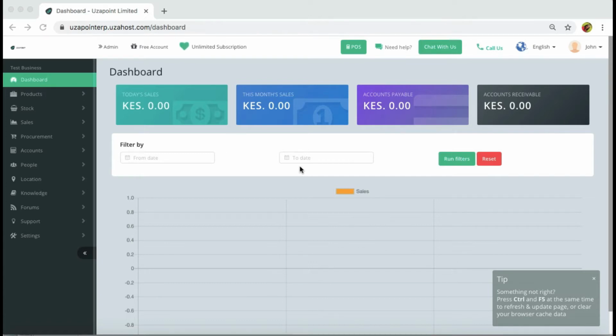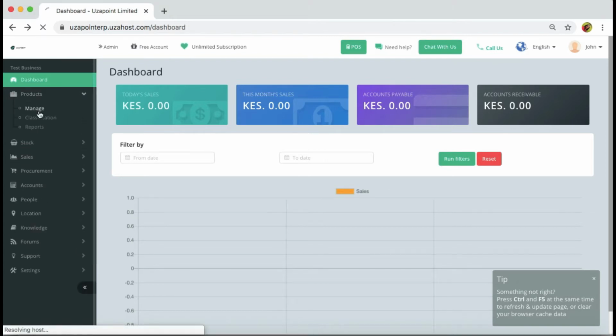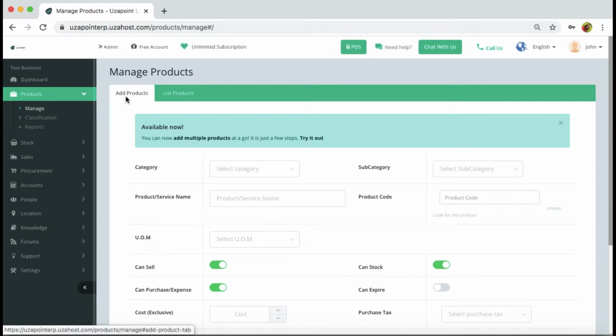If not, go to Products and Classification to add your categories, subcategories, and the units. You can also watch the tutorial on how to add products for more clarification. To import products via CSV, expand the Products module and click on Manage. On the Add Products section, there is an alert with the title "available now".